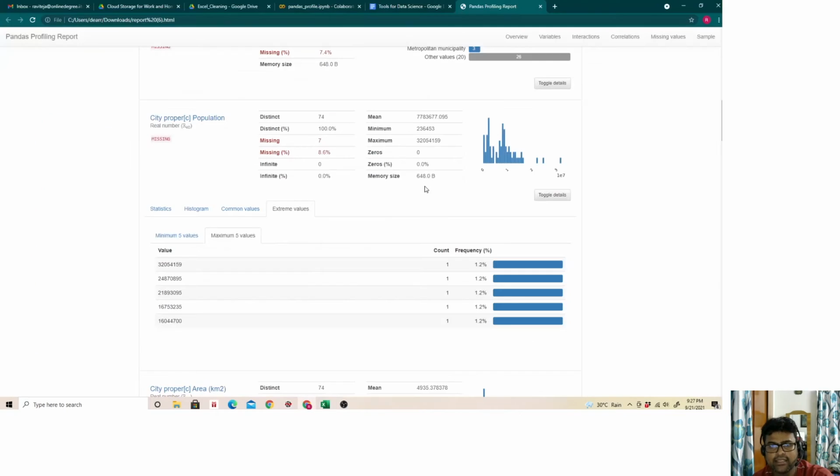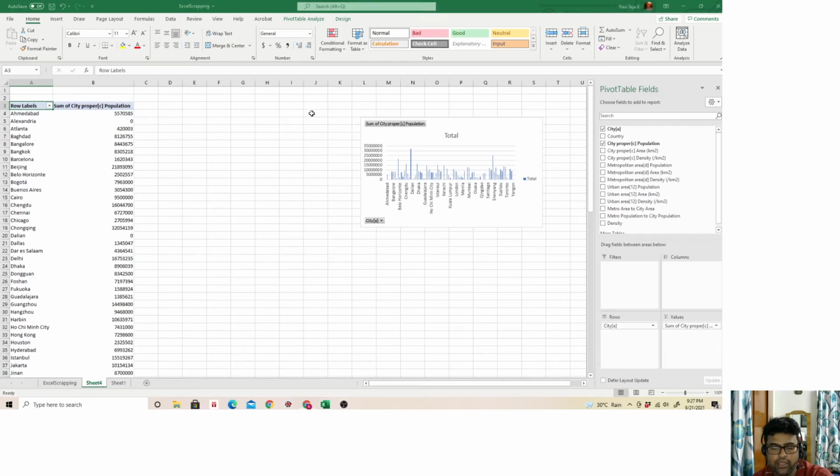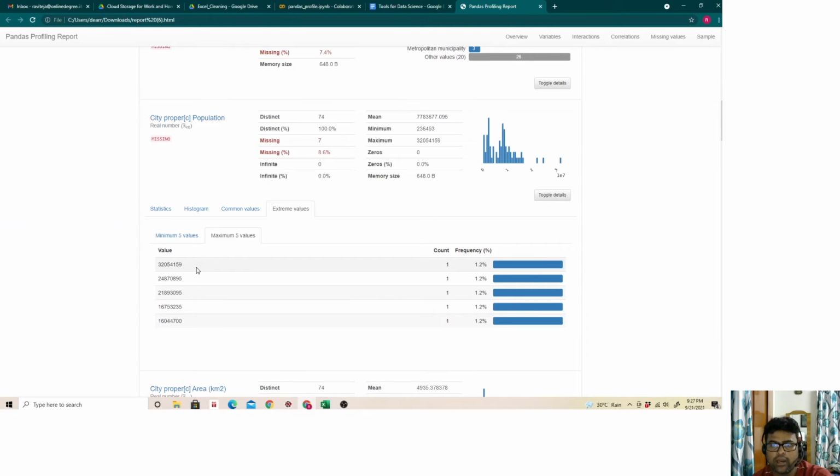As seen, in case I'm not using a Pandas profiling report, for each of the variables, if I want to do it in Excel, I have to create the chart separately. So let us see what this value is. It belongs to the city Chongqing. So let's see what Chongqing is having. 320544149. That's essentially our outlier.